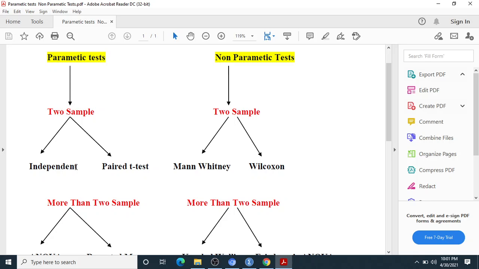So the data will be the same, but it will be divided into two parts. First before implementing something, and the second after implementing something. So that is also a comparative study, but the difference is that in the independent test we compare two categories, and in this one the respondents will be the same in the paired t-test, but we measure these respondents two times.